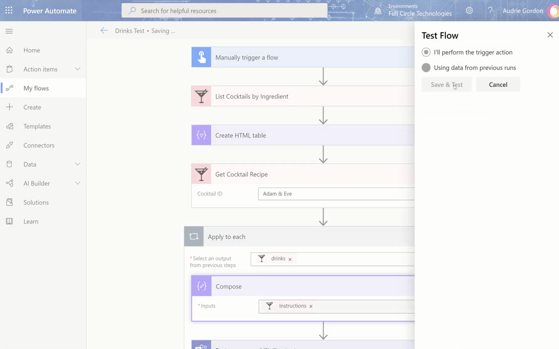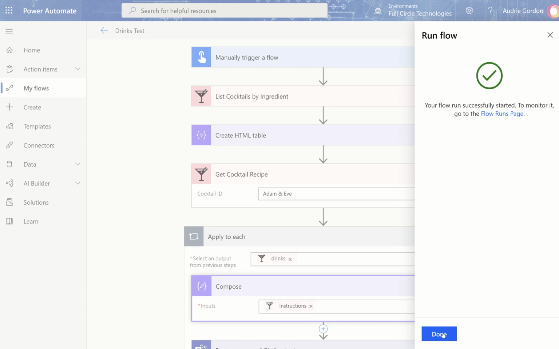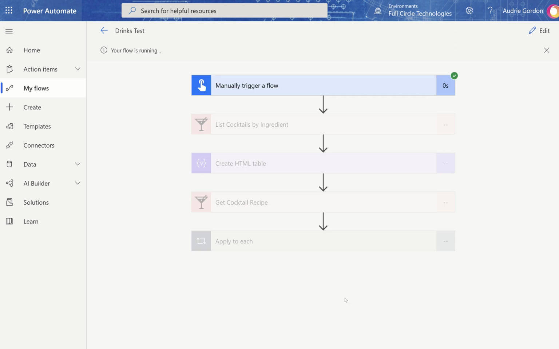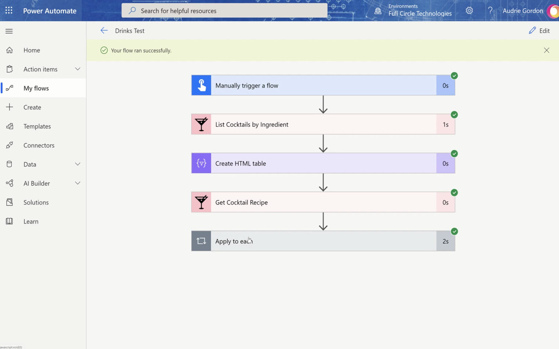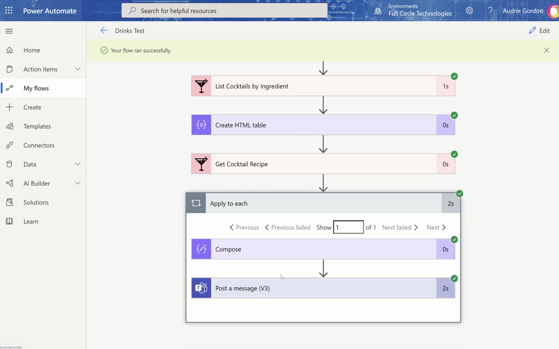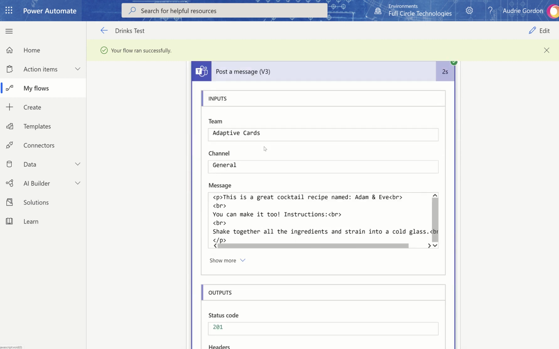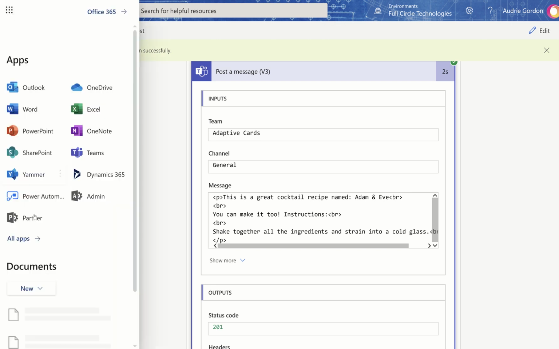And I'll just test this. Only thing I don't remember, do you remember where I put this? Like what team site? I don't remember. Okay, so let's look. So this went to adaptive cards. So, Teams.